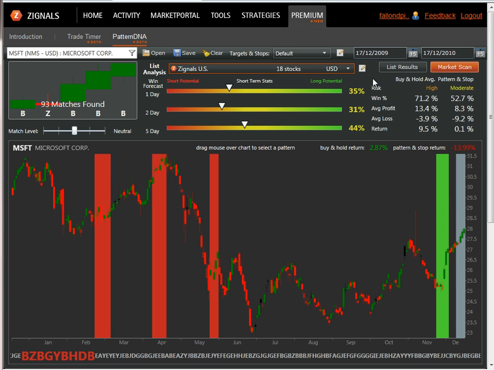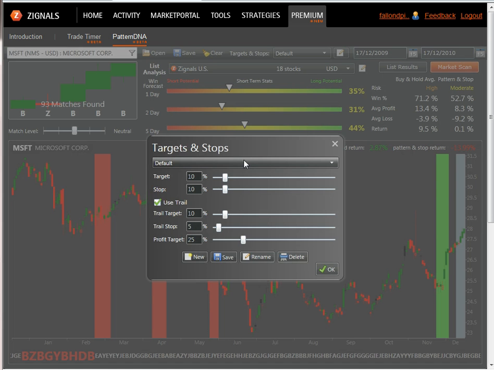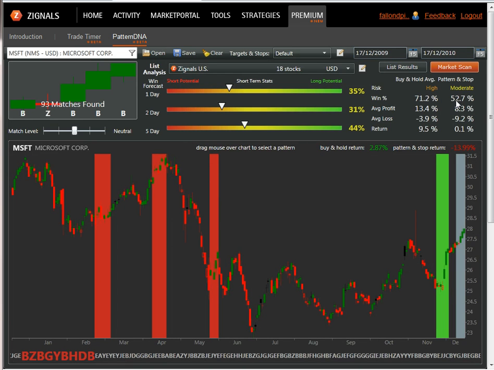There's also performance data which looks at the pattern and stop, and this stop is defined by your target and stop conditions here, and these can be changed and adjusted as required. And this shows the return for this pattern in combination with this target and stop over your look back period, which in this case is a year.